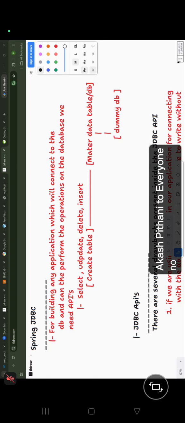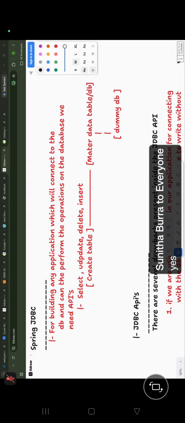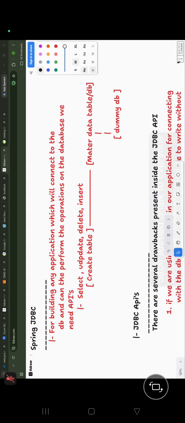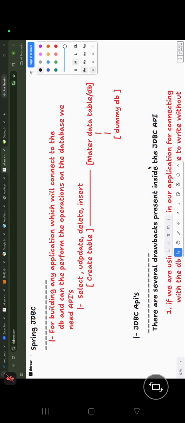Second thing is resource management. What do you mean by resource management, guys? Closing the resources, because we have written the code, so we have to close it by ourselves. Third point is what, guys? Boilerplate logic. Great. Boilerplate logic.